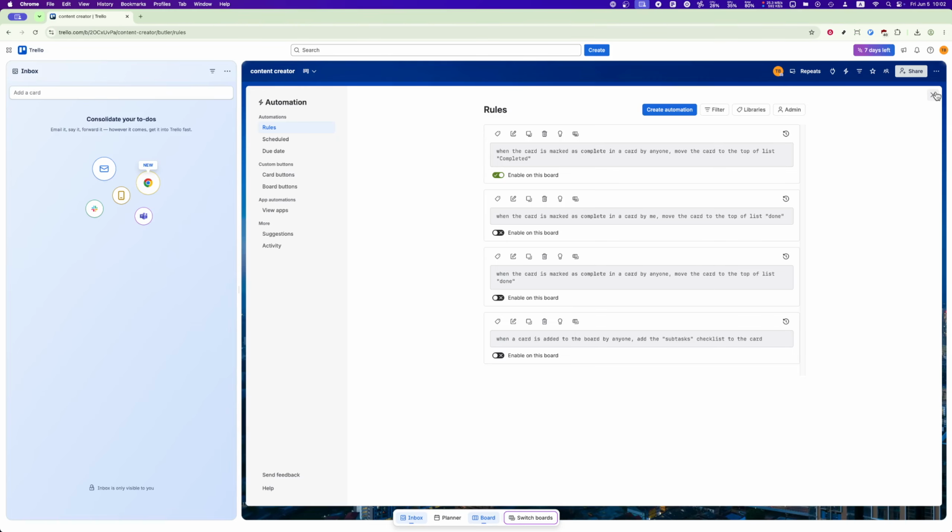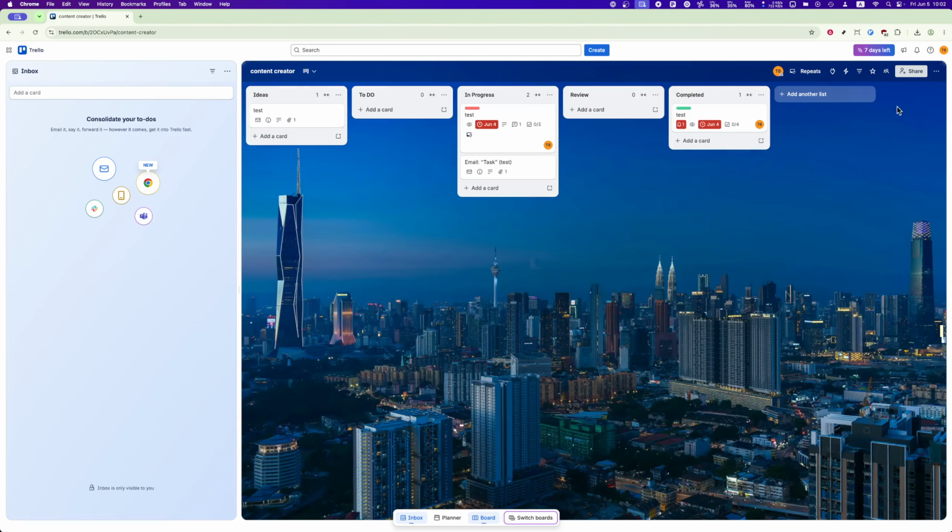Finally, it's time to test the automation to make sure everything is working as it should. Go to your Trello board and mark one of your tasks as complete. If the rule was created successfully, you'll see the task automatically move to the completed list.